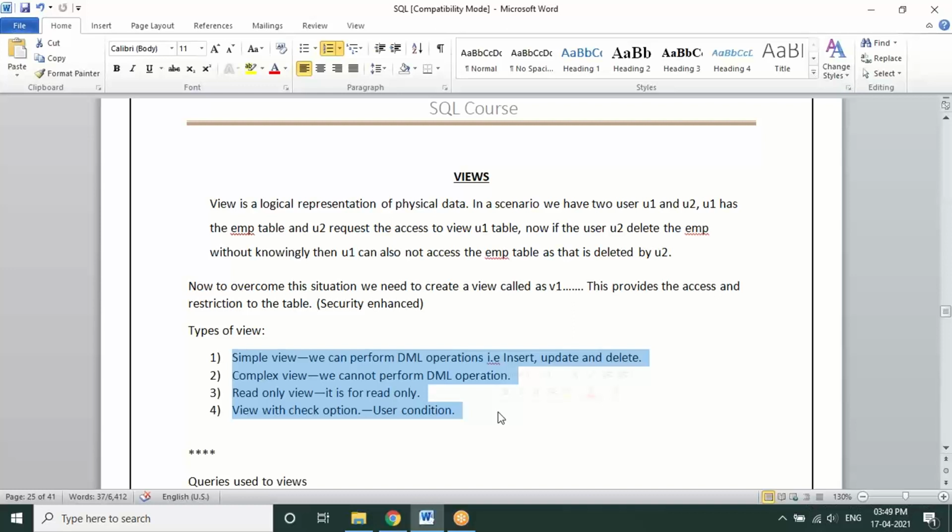Next is read only. Read only is a very simple example, like the IRCTC which you are seeing. If you just open it, you are able to only display the values, but you cannot make any changes to them because it is only read only.